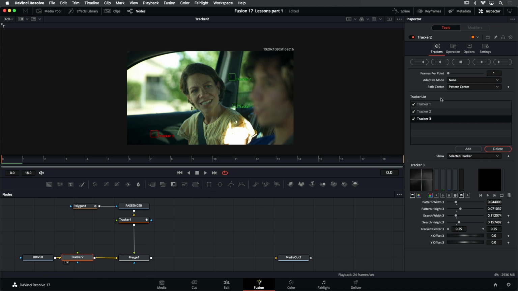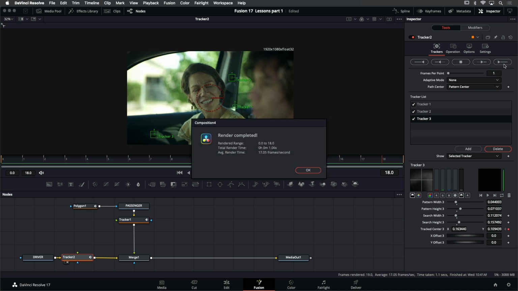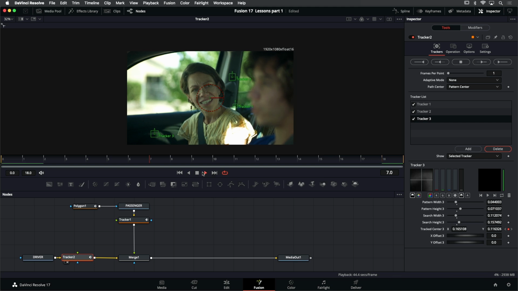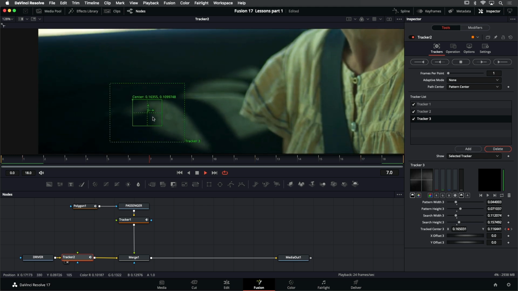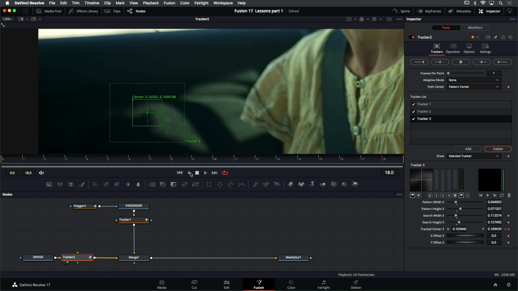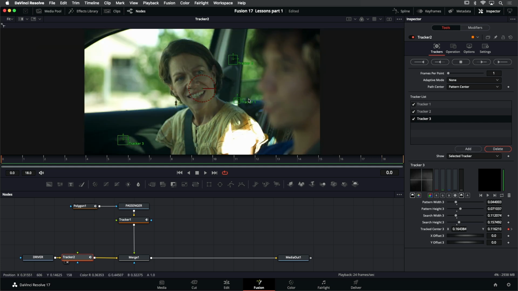Okay, now that's ready to track. I'll go ahead and track forward from the first frame. And that's looking good. All the points seem to track to the regions that I wanted them to. Back to full screen.